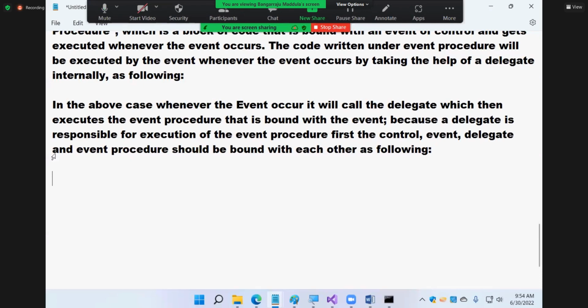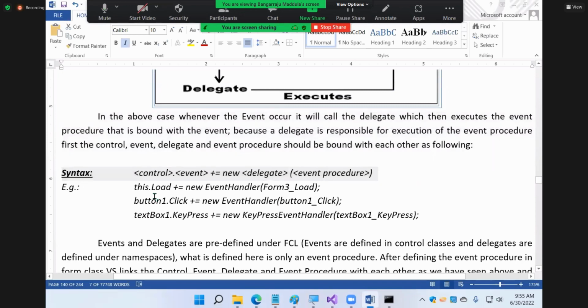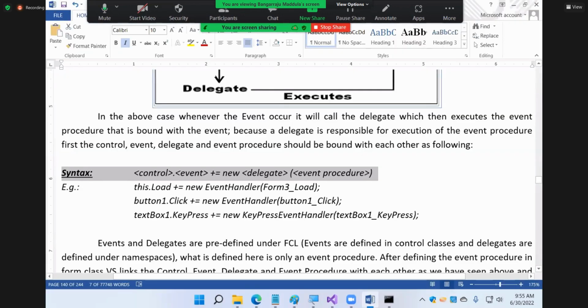In the above case, whenever the event occurs, it will call the delegate, which then executes the event procedure that is bound with the event. Because a delegate is responsible for execution of the event procedure, first the control, event, delegate, and event procedure should be bound with each other as follows. How to bind? I showed you the syntax already. Control dot event plus equals to new delegate of event procedure. And see, here are some examples for you.